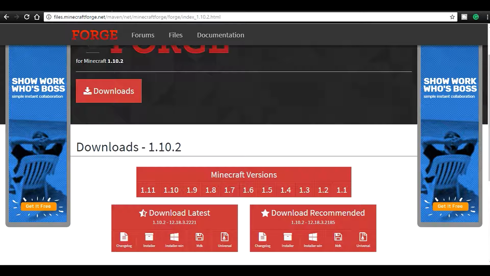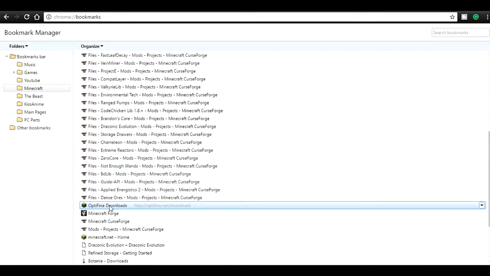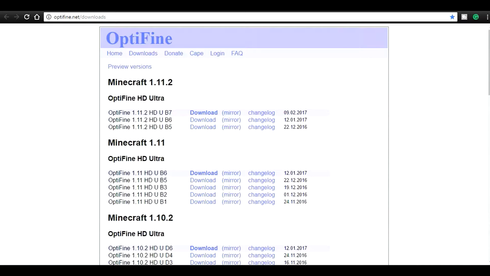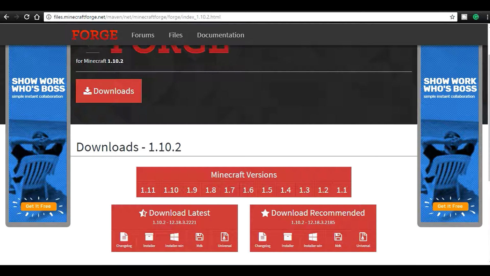Once you get Forge, another thing I wholeheartedly suggest you get, if you're having issues with FPS, or you want a prettier game, is Optifine. Ever since Optifine came out, I've always used it. Since I'm running Minecraft 1.10.2, I have Optifine 1.10.2 HD U D6. This allows you to tweak your video settings a little bit better.